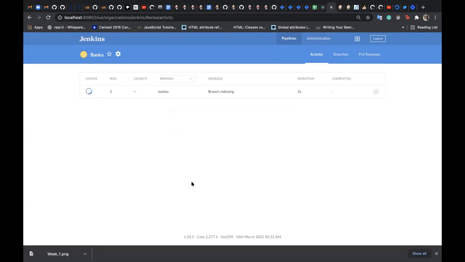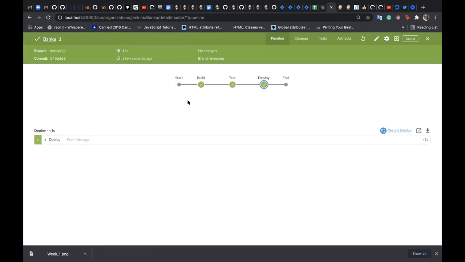So the first time you do it, you get that branch indexing message. I don't know why, but after that you'll see your commit message there. And there you saw how it ran. It's done. Does that make sense to everybody? Yes, it does.